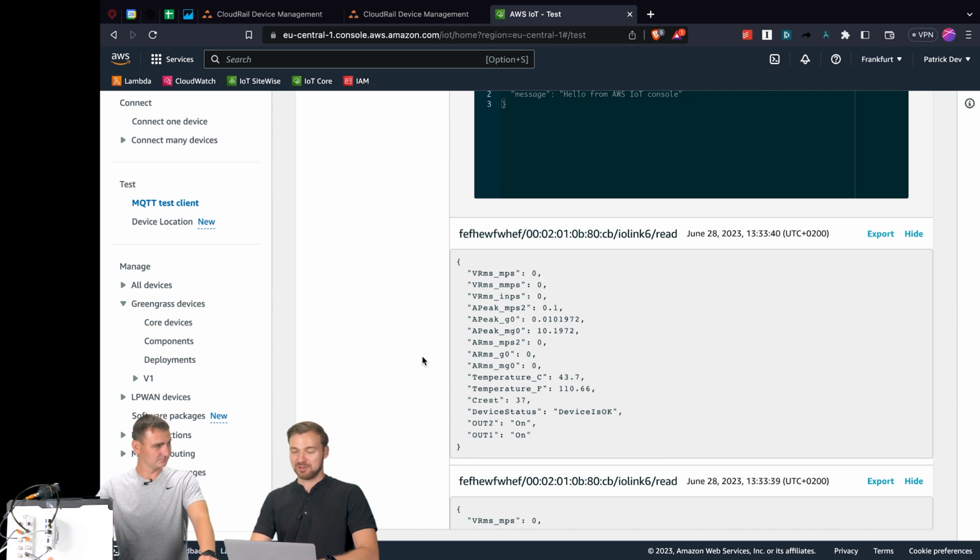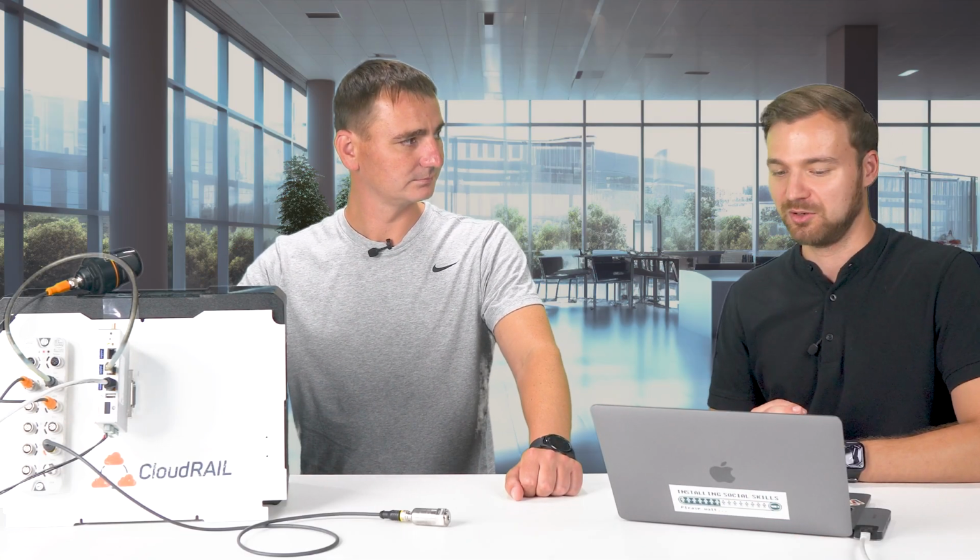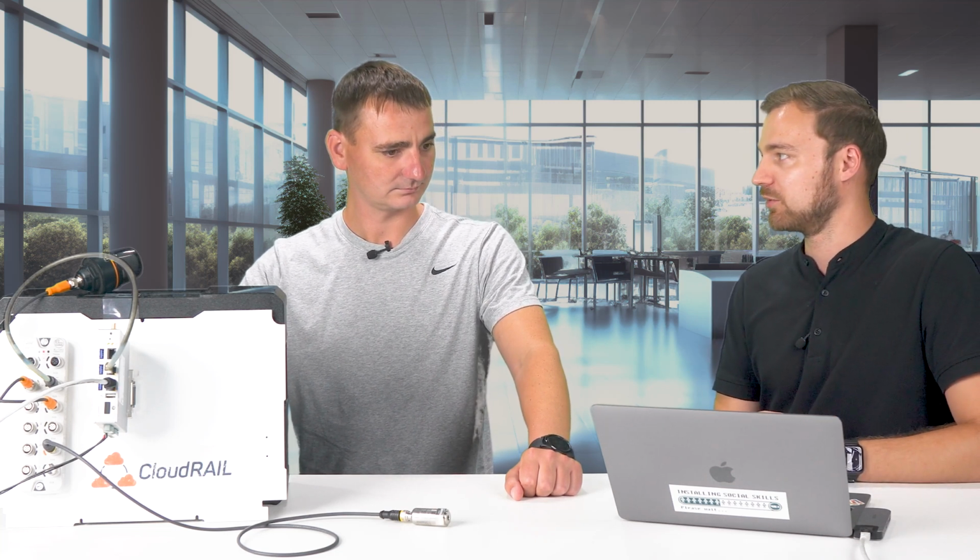Perfect. So obviously, if you now want to run some computation on these devices, you would have to deploy your own components, or work with some additional components if you want to pull in data for maybe protocols that we don't support out of the box, but that are there on Greengrass or available.